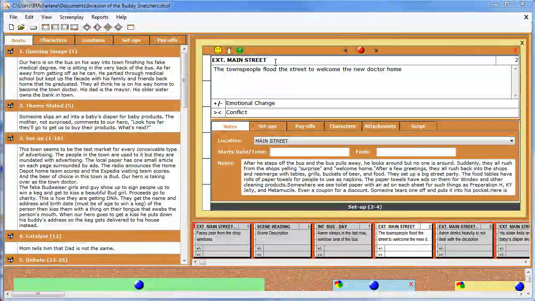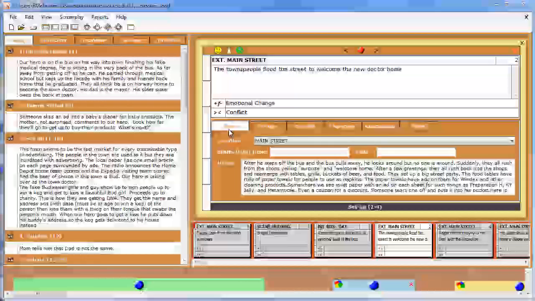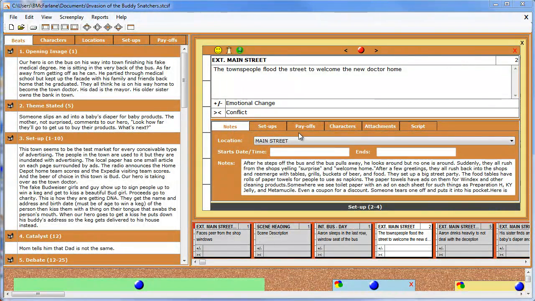So as you can see, we've got the basic information that we had on the card when it was on the board, but we've also got some tabs for the notes, the setups, the payoffs, characters, attachments, and the script. And here's where you can enter that starting date and time or an ending date and time for your scene so that you can use this to sort chronologically.